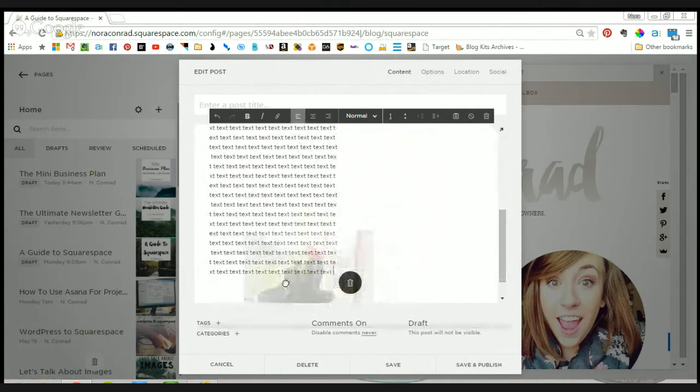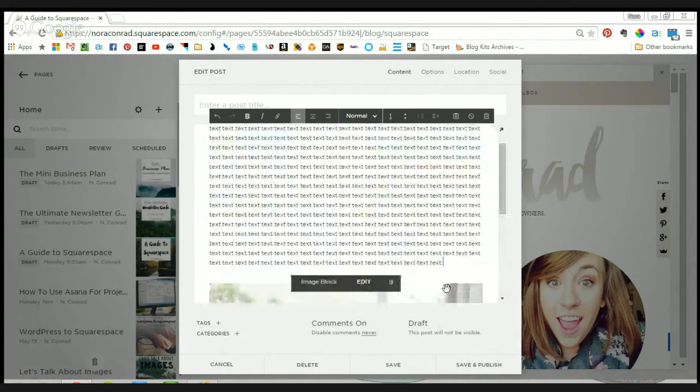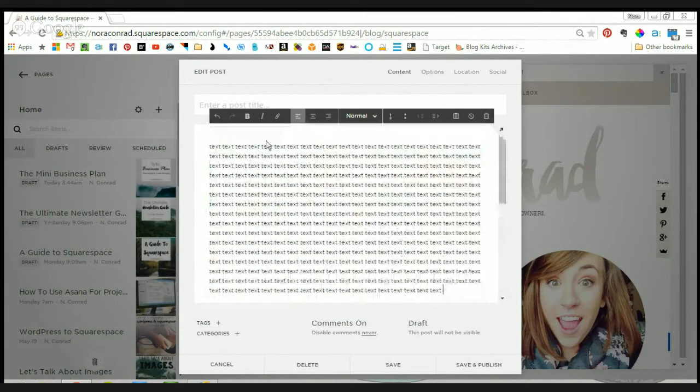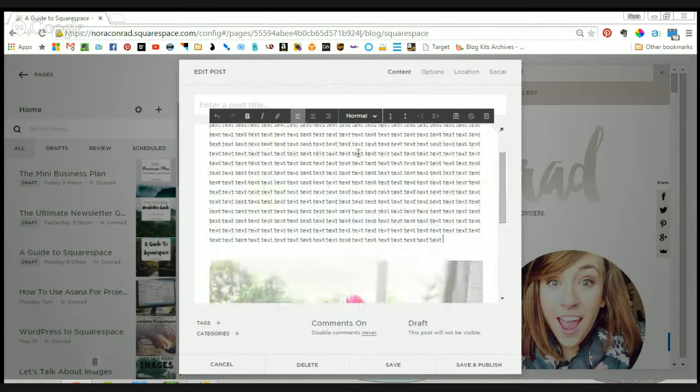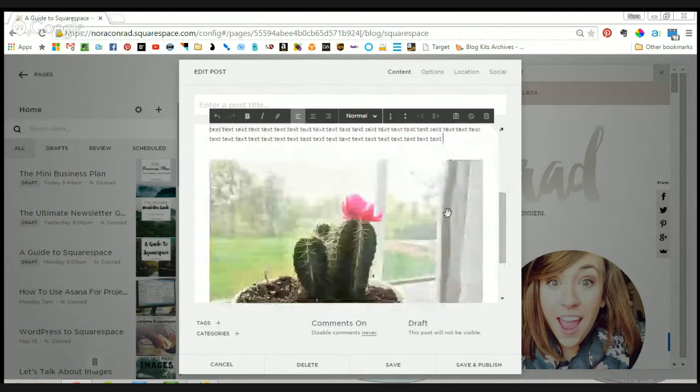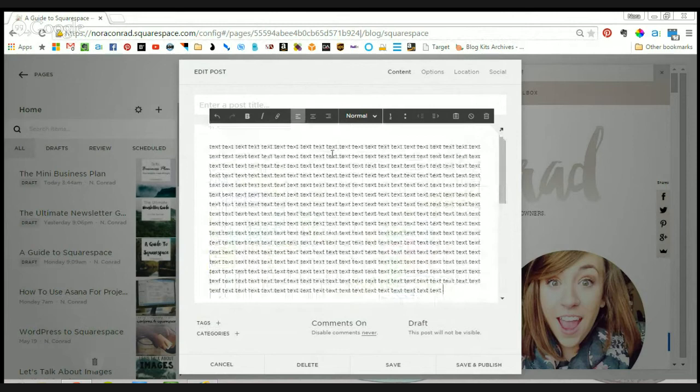I'm going to scroll to the bottom of the text here, and you'll see wherever that line appears is where that image will be put. So it's really easy to drag and drop blocks. You can do this with any block. Text is a little harder to drag and drop, so it's easier to drag and drop everything around it.